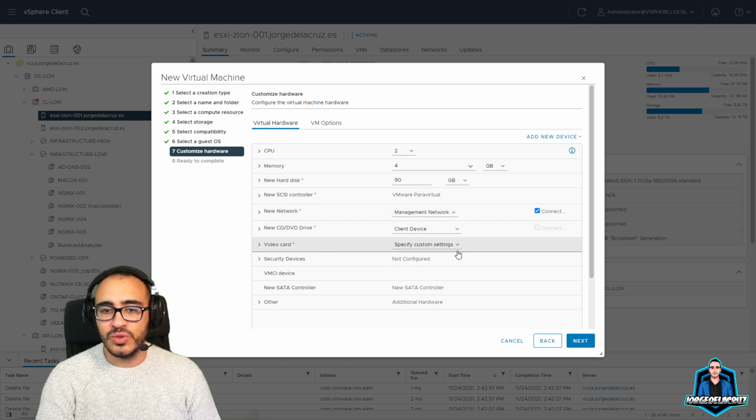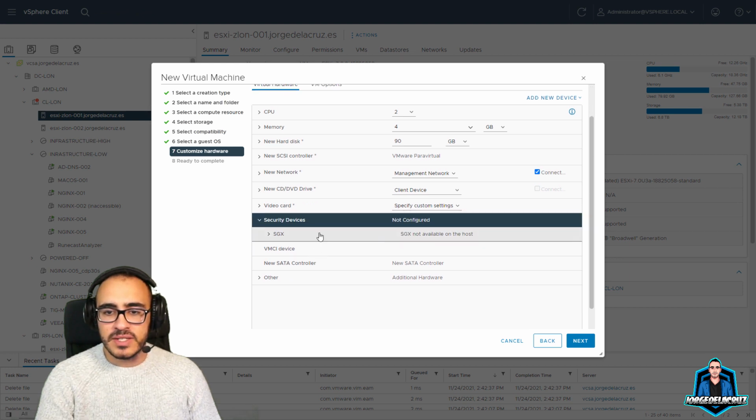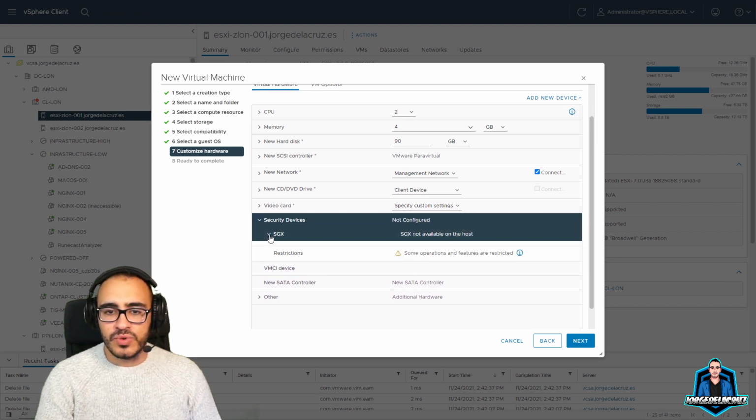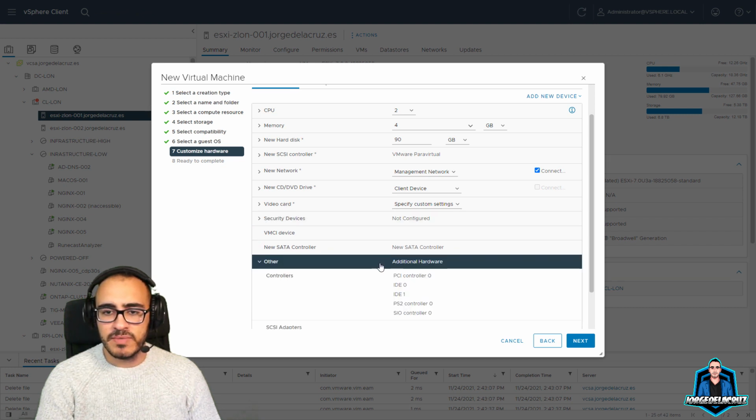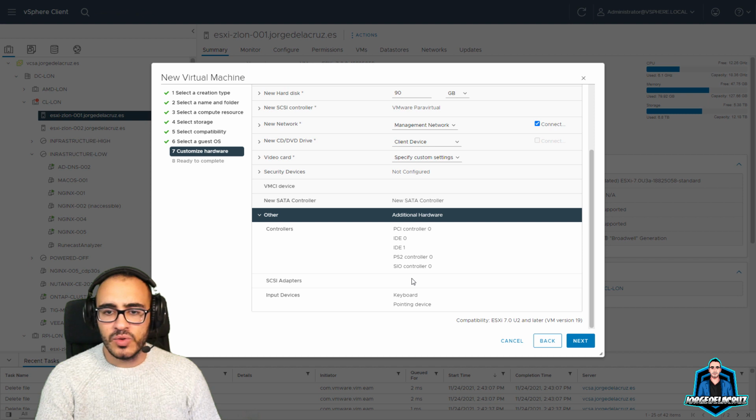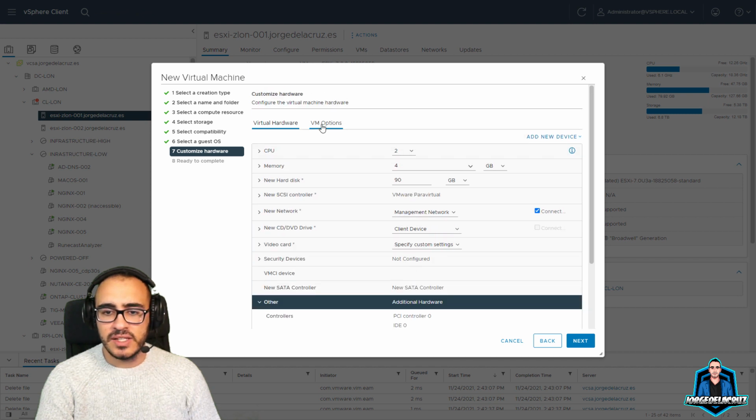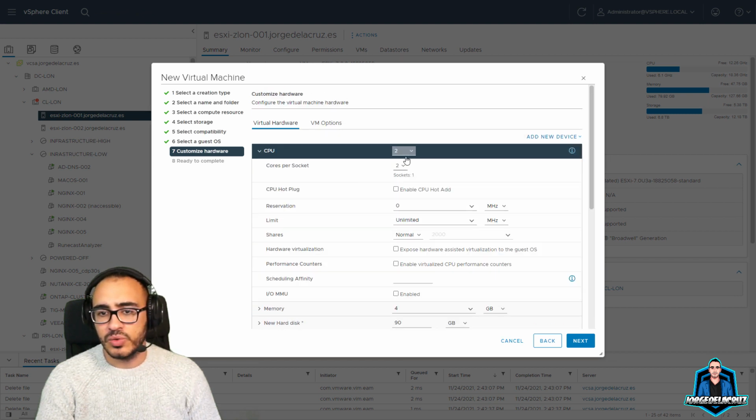USB controller, I don't really need a new USB controller. On security devices, SGX is for Intel, so I just have AMD on this specific host or cluster. And then in other, it has PCI and so on, but I don't really need them, but I cannot delete them, at least from here.